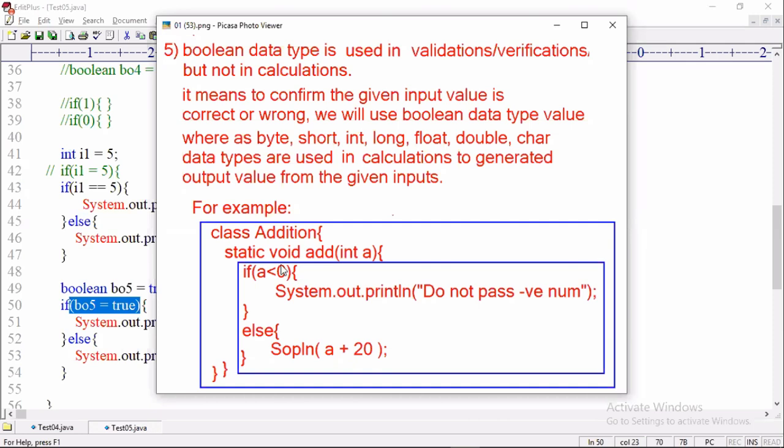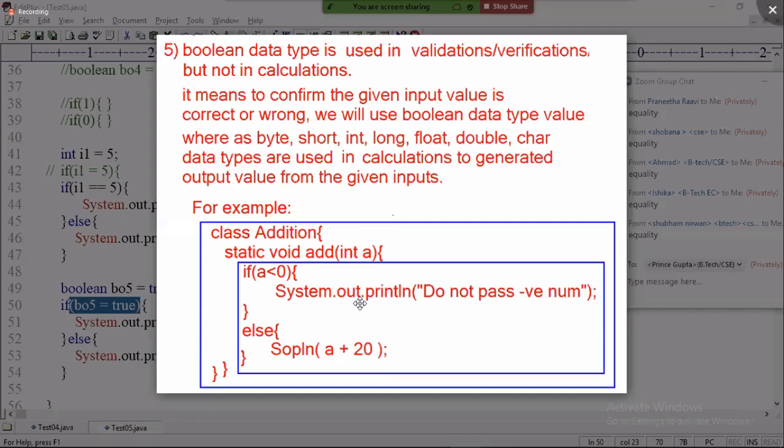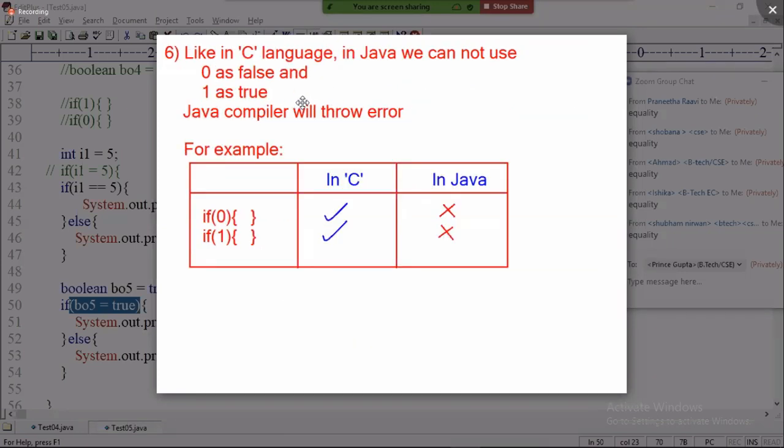Is my point clear? The boolean data type is always used in conditions, and the remaining data types are used from the calculation point of view. So this is a very important point. Please remember for the future. Now, comparison with C. Unlike in C language, in Java we cannot use 0 as false and 1 as true. The Java compiler will throw an error. For example, if 0, if 1. In C language it is allowed, but in Java not allowed.